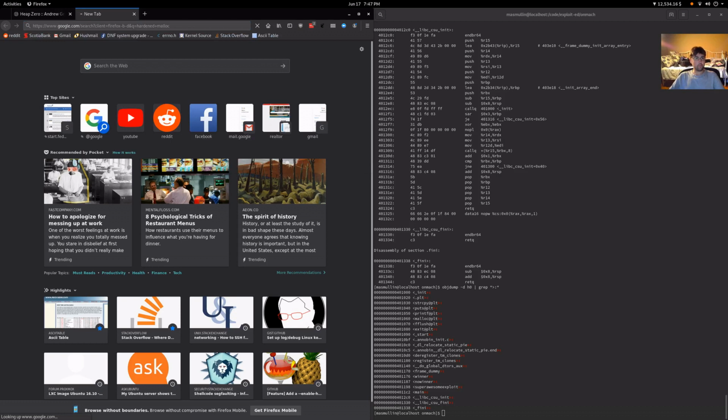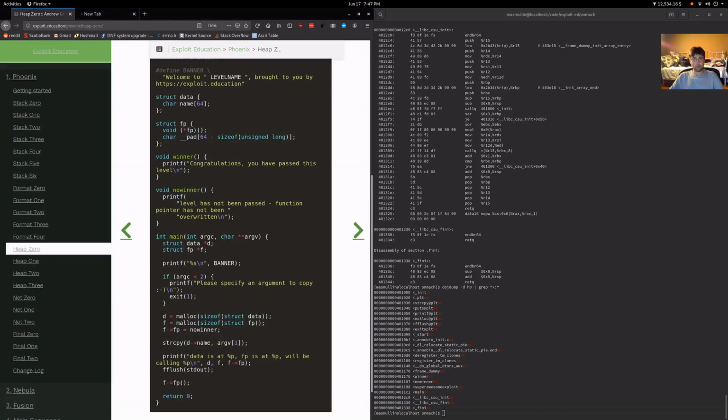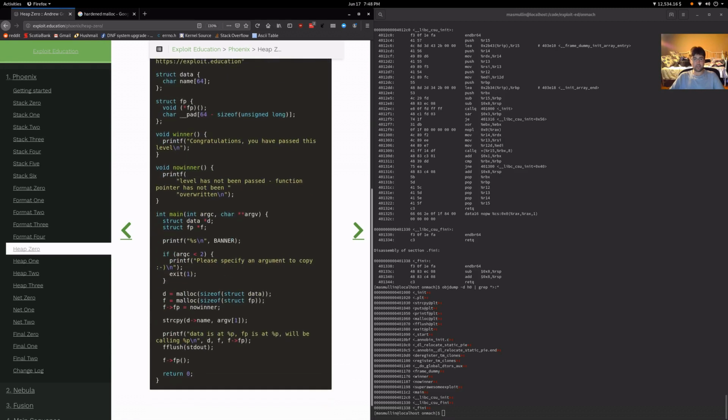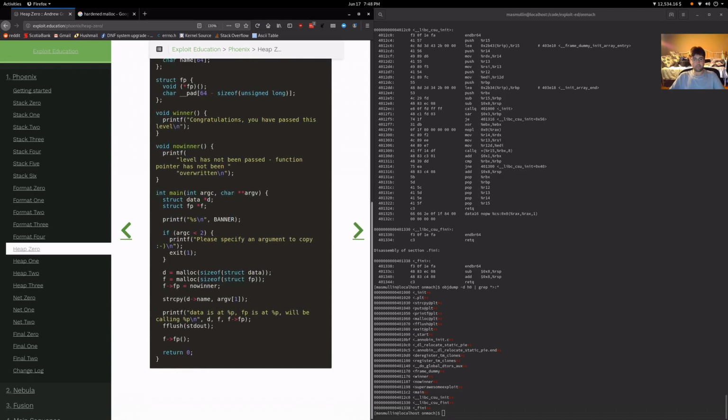So the C program that we're going to be attacking is from Exploit Education's website, and it's their exercise heap 0. The idea of this exercise is, instead of having this function pointer point to the no winner function, we want to make it point to the winner function. So the first thing that we've got to do is learn where this winner function is.